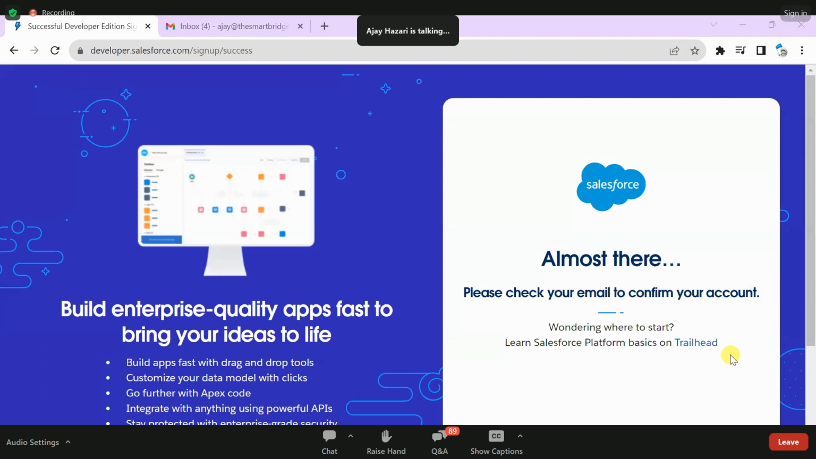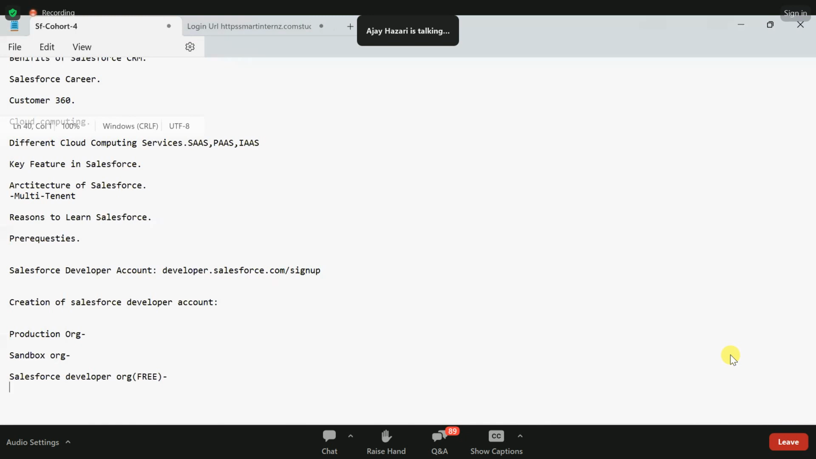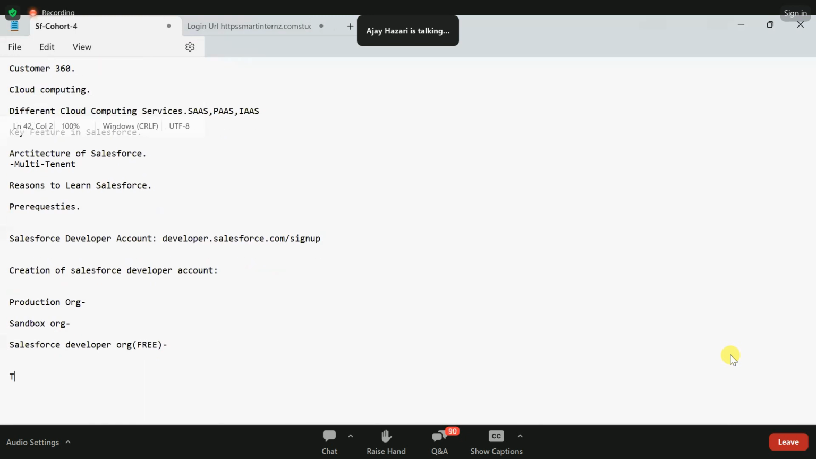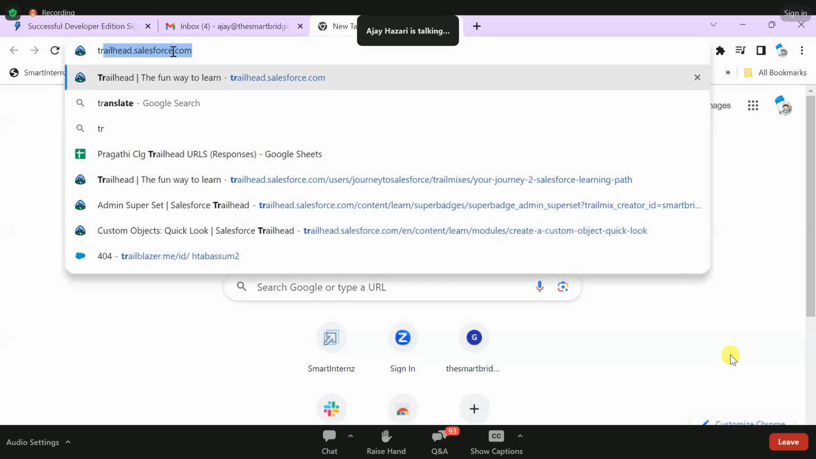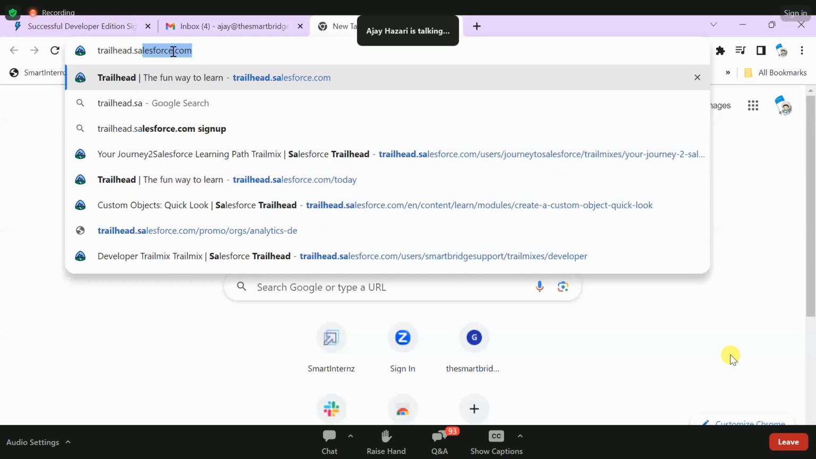Okay. So to create a Trailhead account, we need to go to the link trailhead.salesforce.com. This is the link where you can create your Trailhead account. So let us create a Trailhead account using this link. Now I'm just opening a new tab. In this tab let me give trailhead.salesforce.com.